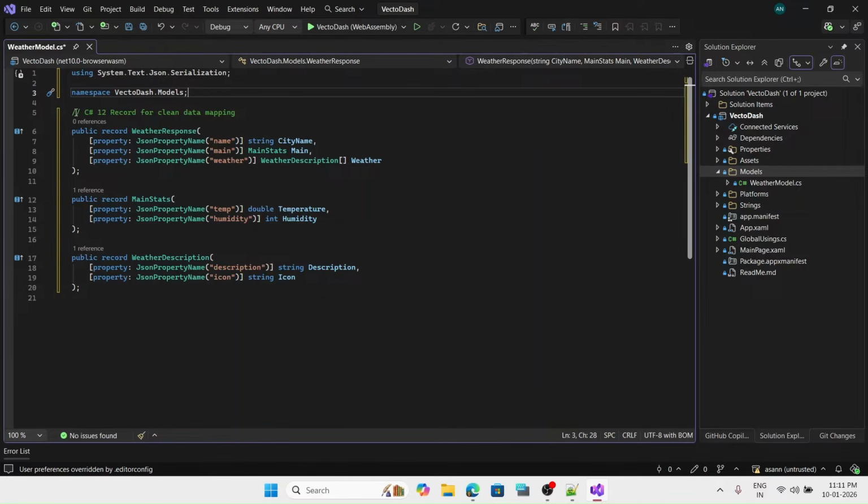And here are the C# 12 record features, which we also discussed in our previous video. So this makes our code look and work concise, and it is one line of code that defines our entire weather object with immutable properties. And this is the power of modern C#.